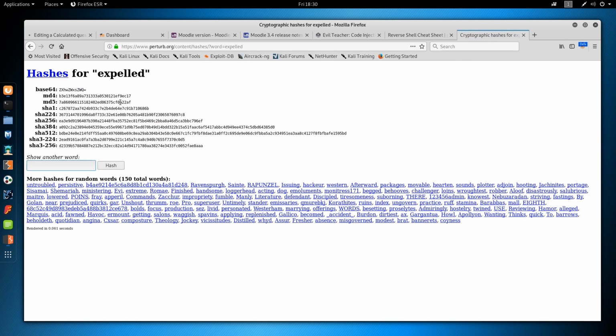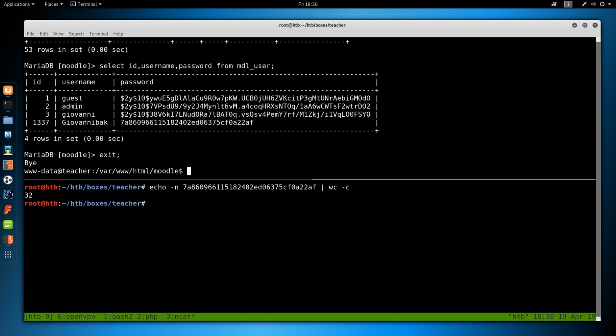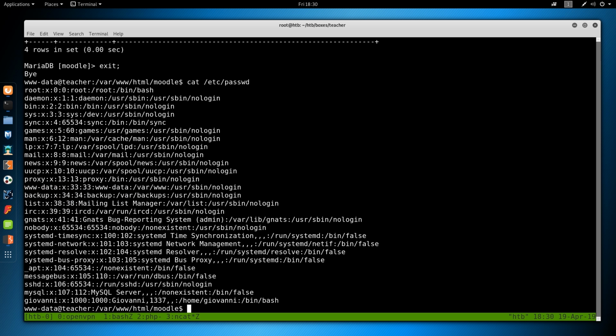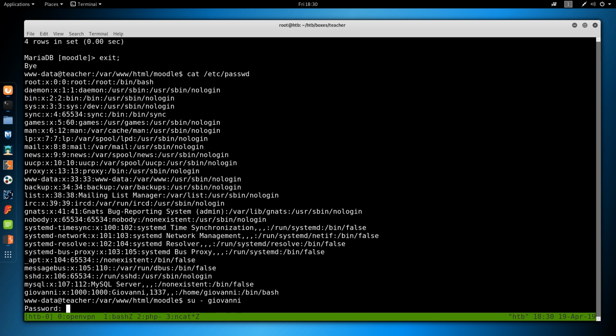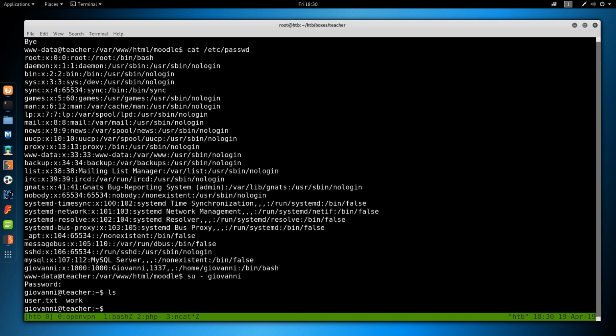And that hash is, it said, hashes for expelled. So Giovannibak is expelled. So if we exit MySQL and do a cat /etc/passwd, we do have a Giovanni user. So we can do su - giovanni, try expelled, and we get access to his user.